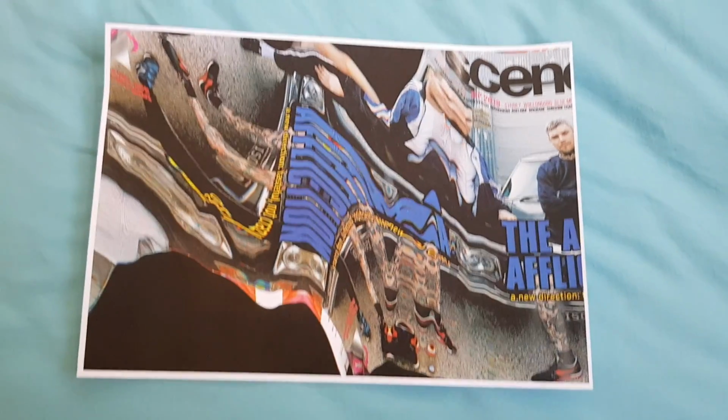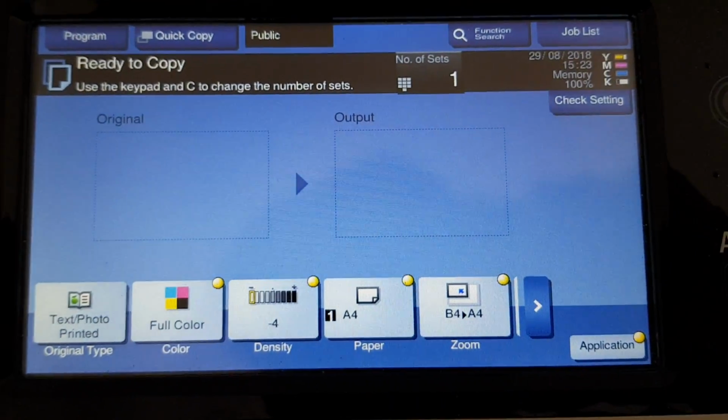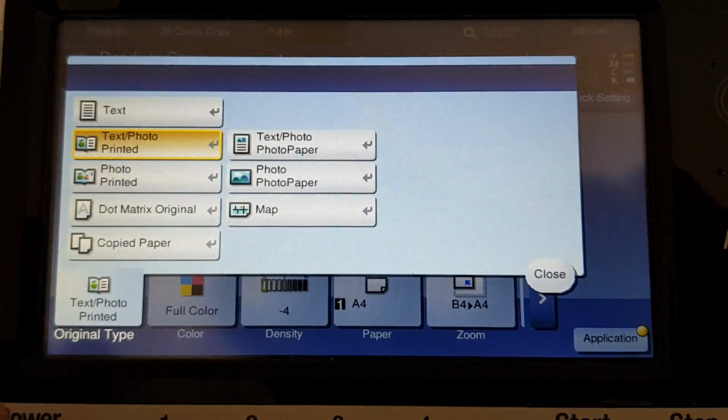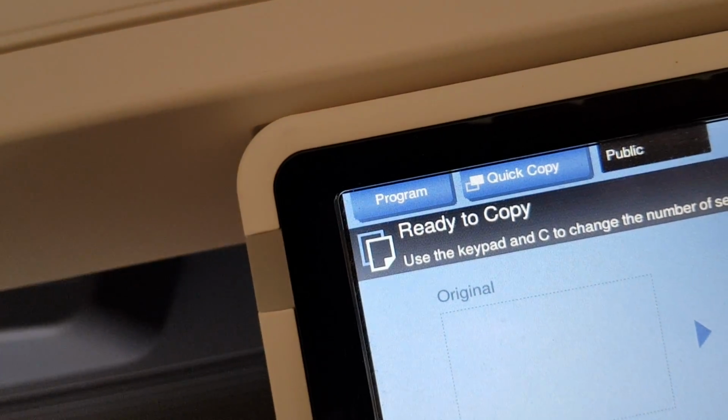So I think we can use this one now as our master copy. So now we're just going to put this on the pile. We're going to send this off to a waiting room so that people can have something nice to read and look at the pictures while they're waiting to see a doctor, whatever. So now we're just going to switch this to copied paper. So that's really interesting how that turned out.